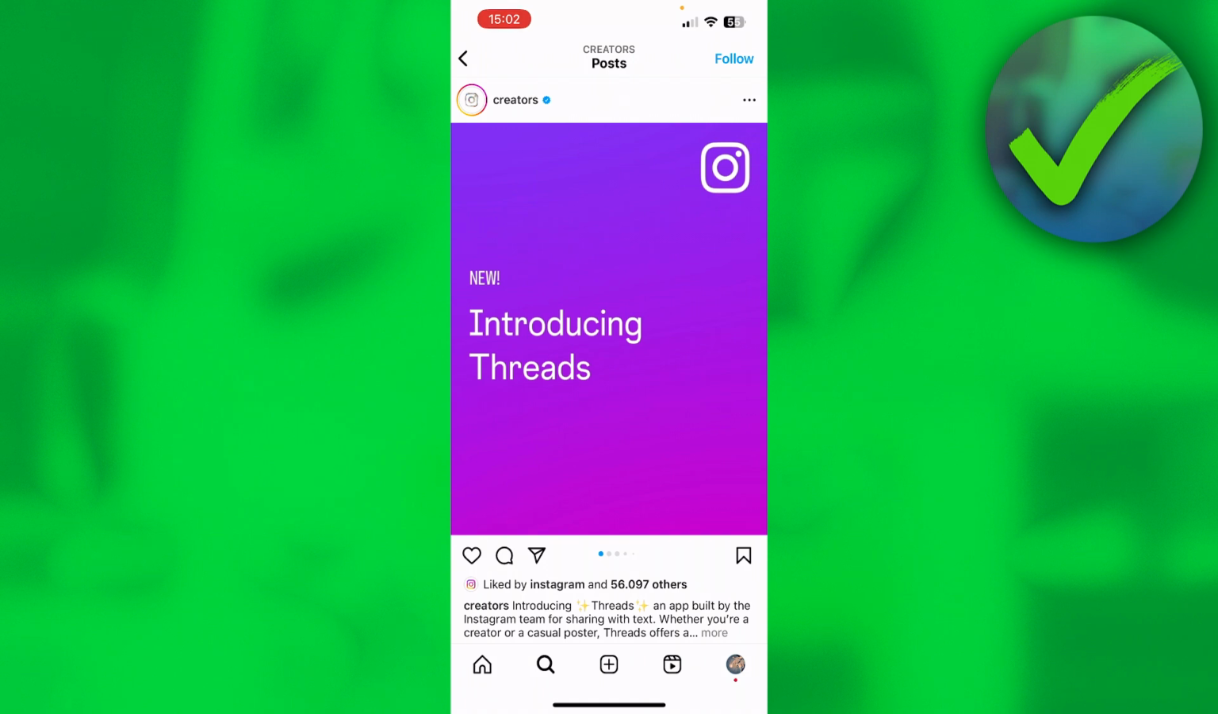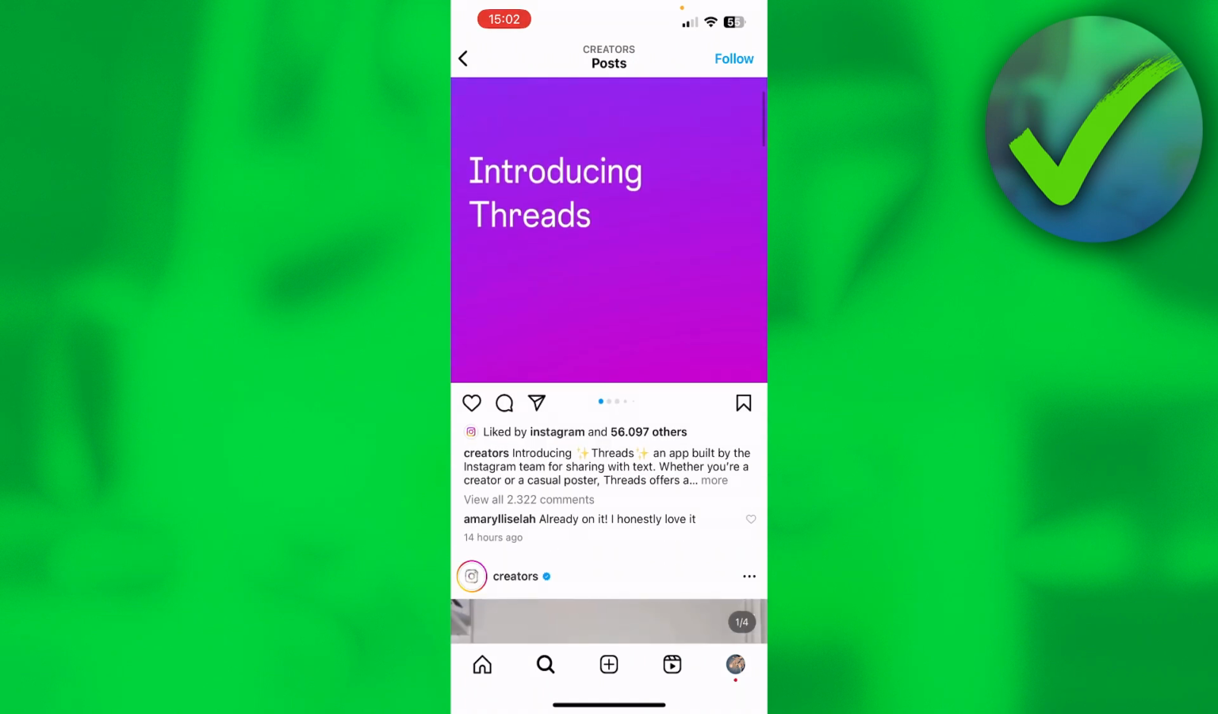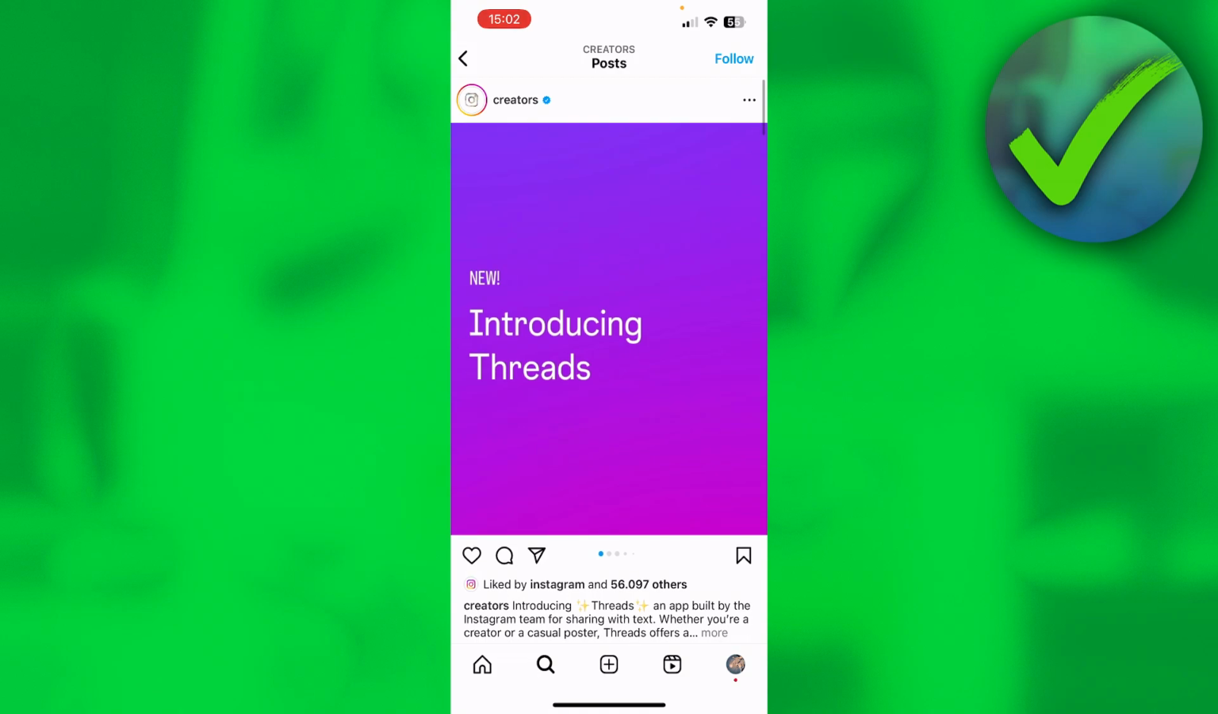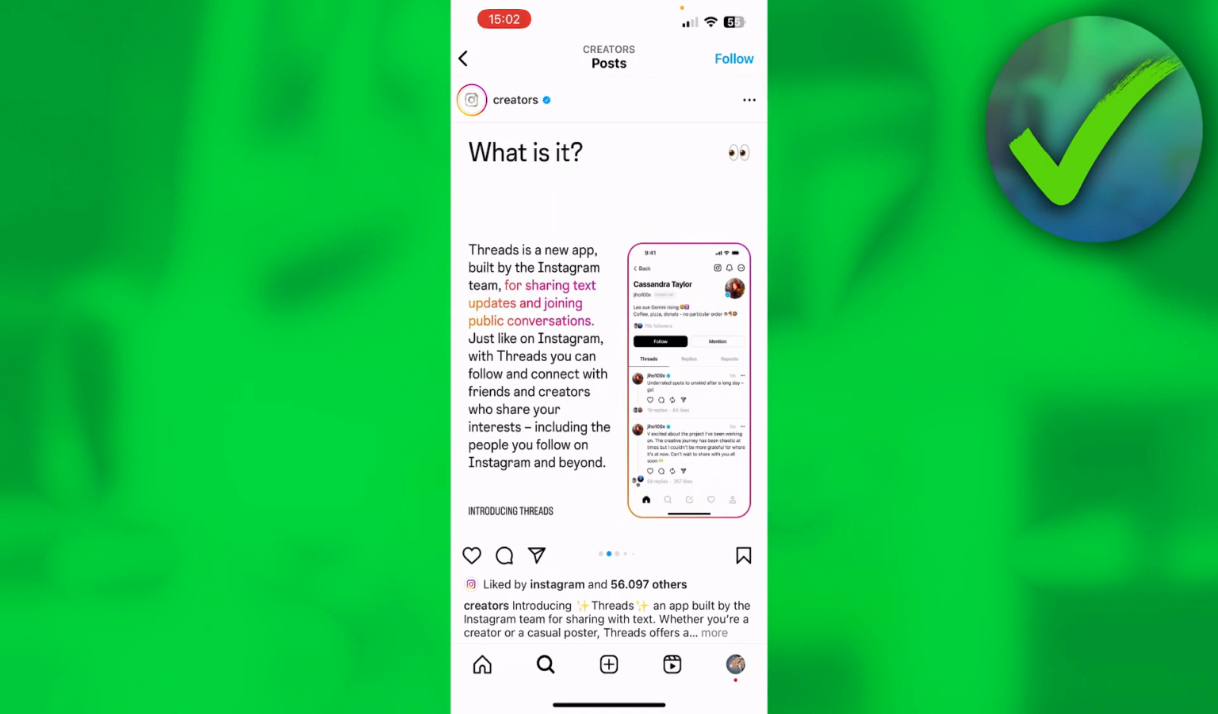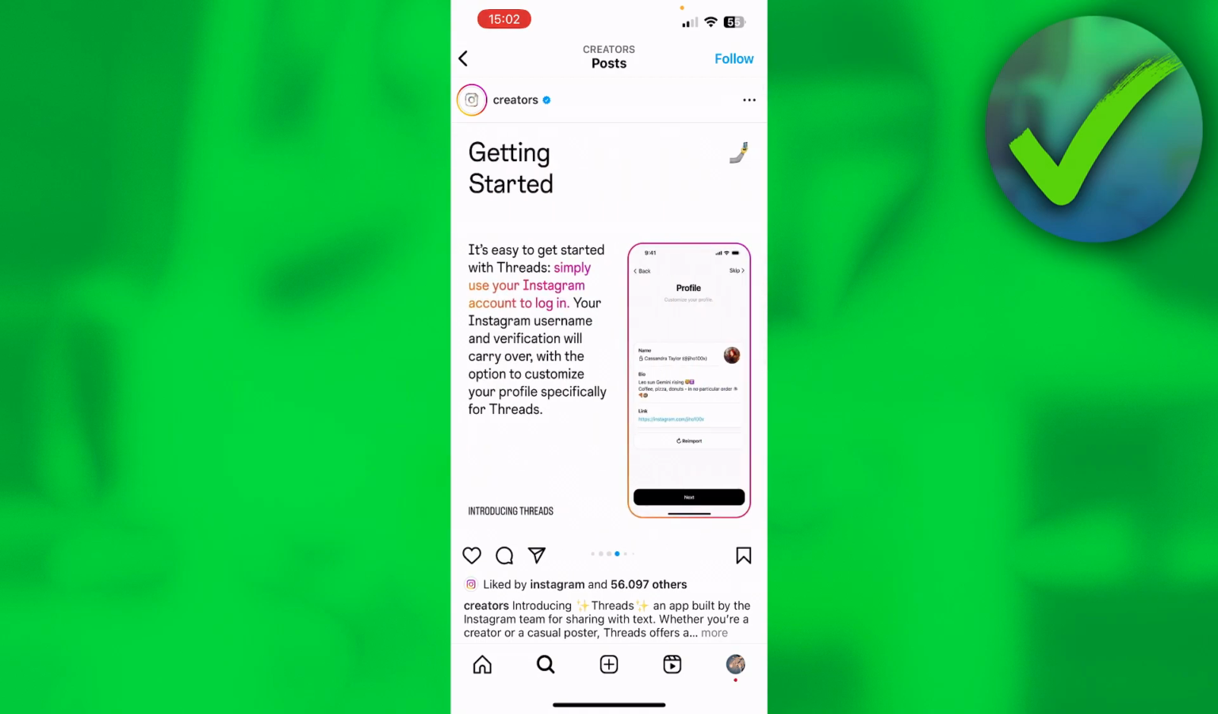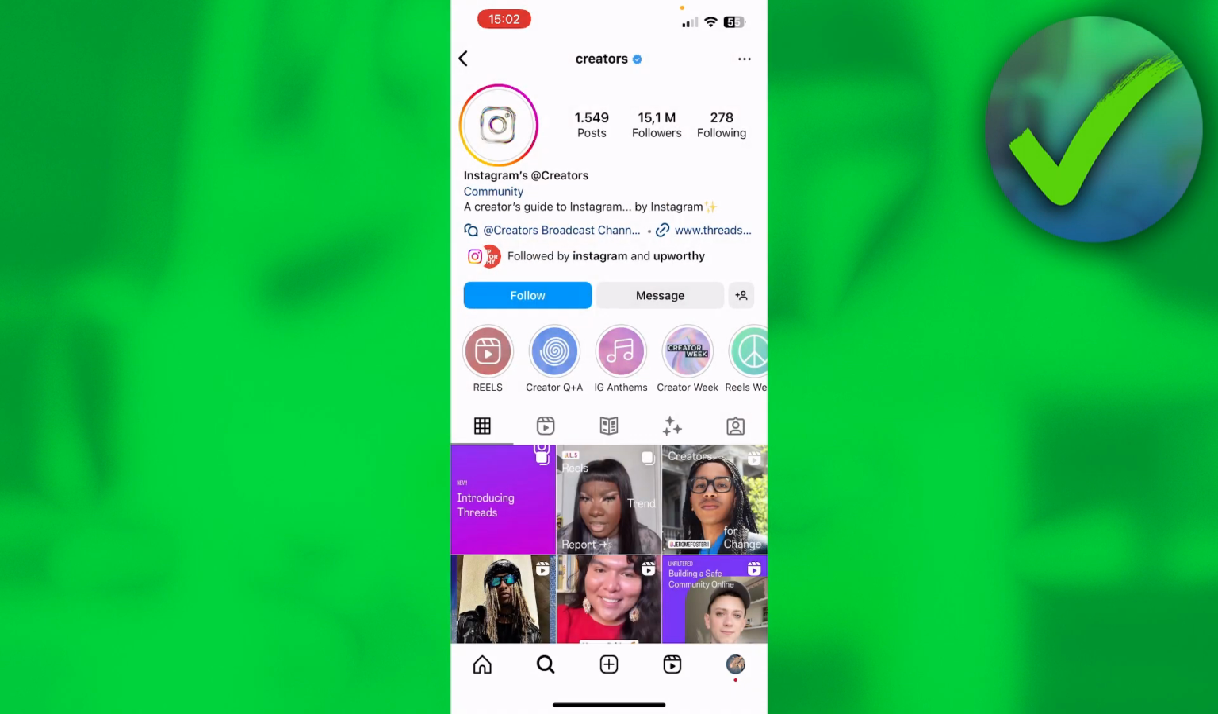Let's get started. So Instagram recently, or actually 14 hours ago, introduced their new app called Instagram Threads, and here you can read all about it, what it's actually all about. Basically a competitor to Twitter.